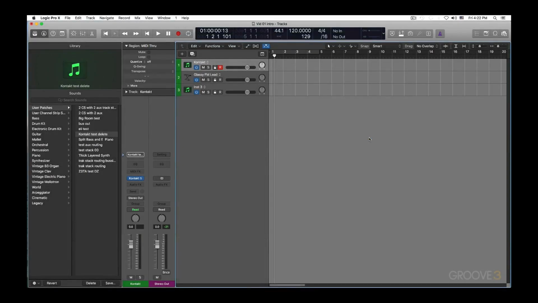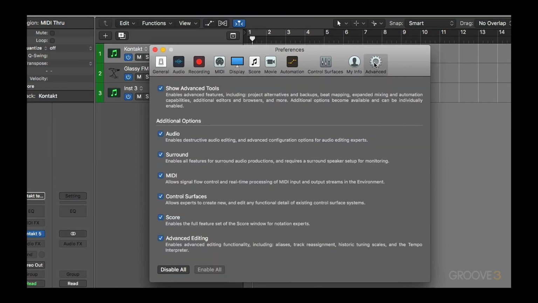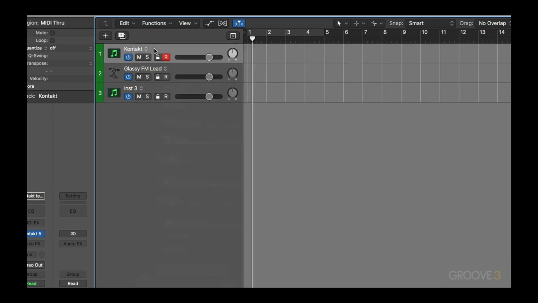In this first video on mapping Logic smart controls to third-party plugins, I'd like to talk about some concepts. First off, let's go ahead and make sure that you have your preferences set correctly. Command comma will open up the preference window. I'm going over to the Advanced tab. Make sure everything is enabled here. You'll have a lot better luck working with this kind of thing.